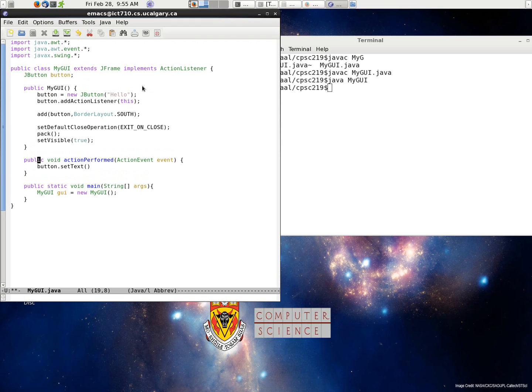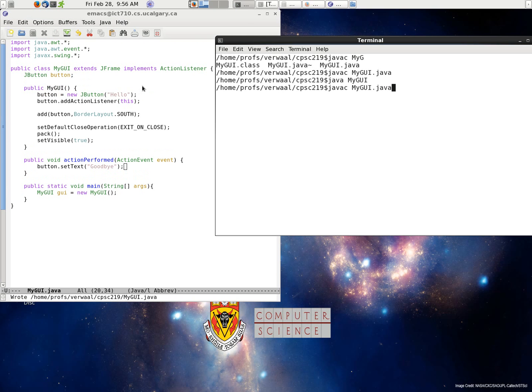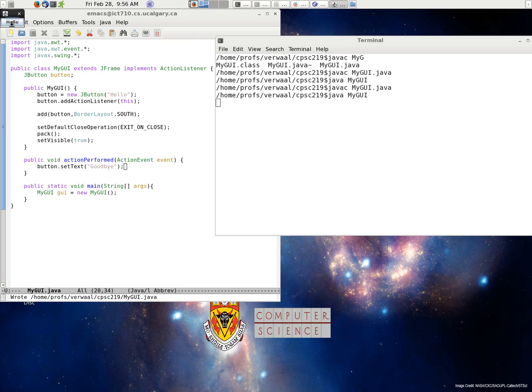So let's for now just change the text to goodbye, so that when the button is clicked, the text on the button should change. Here is the button hello. If I click on it, it changes to the text goodbye, and to be able to see that. Now from here on in, every time I click that button, the text is changed to goodbye, which of course doesn't look like I'm doing anything.